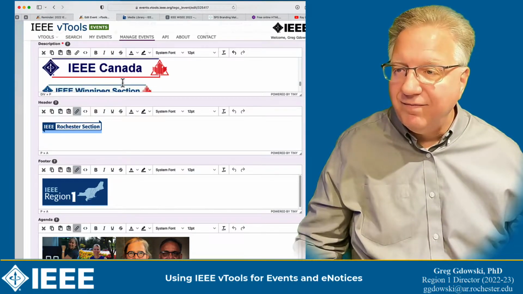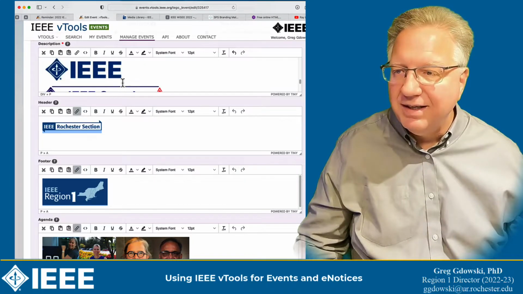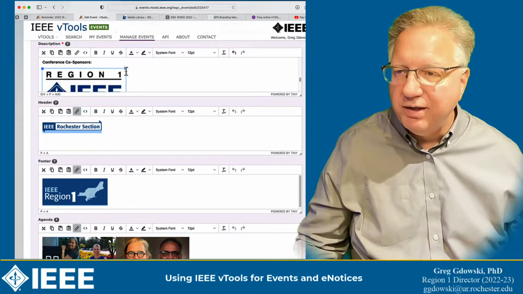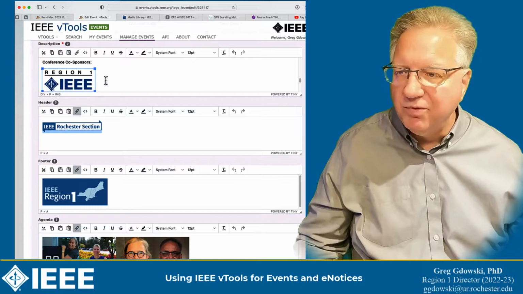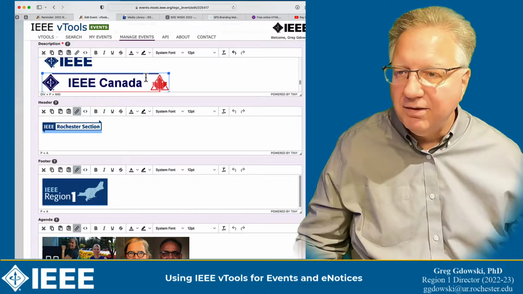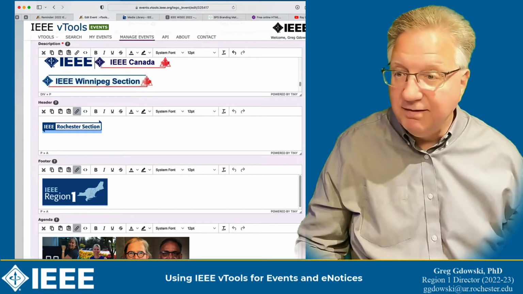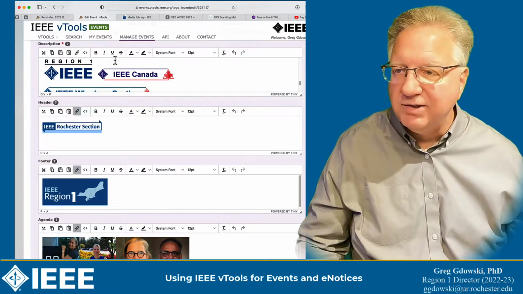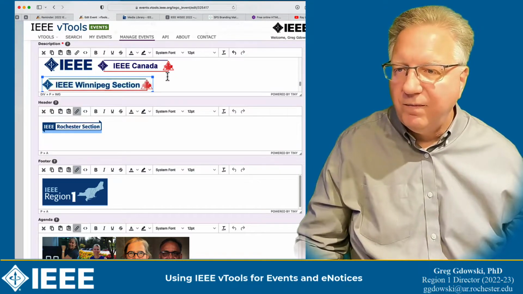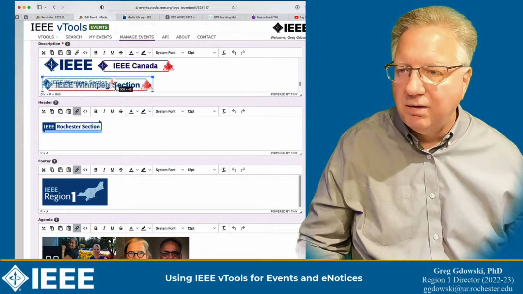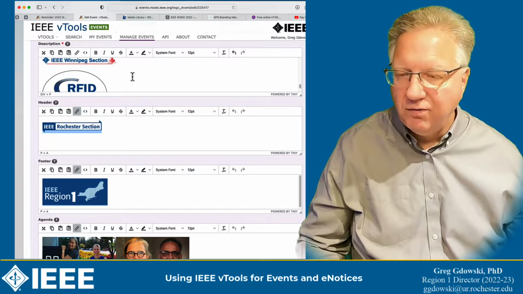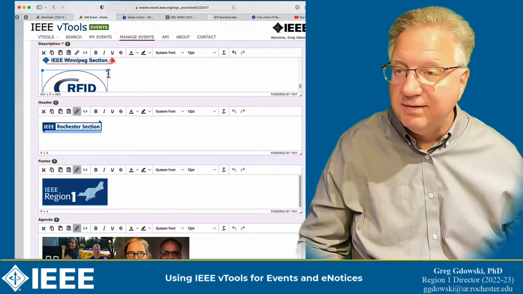And it's a little big. If you wanted, you can grab the corners. You can make them smaller. You can delete a line if you want to put them next to one another, so it doesn't take up as much space.